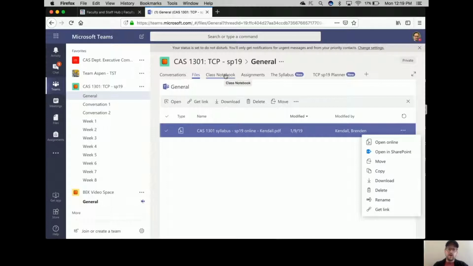The class notebook, I don't particularly use. This is effectively an embedded OneNote notebook. I have had mixed results using OneNote, but some people like it. In my classes, we will not use the class notebook as a shared space. We'll do all of our work in weekly channels.